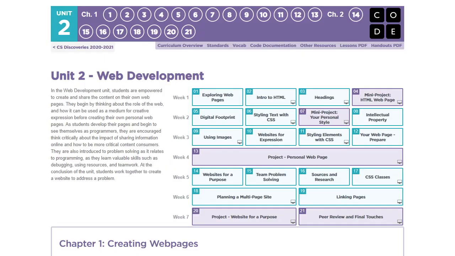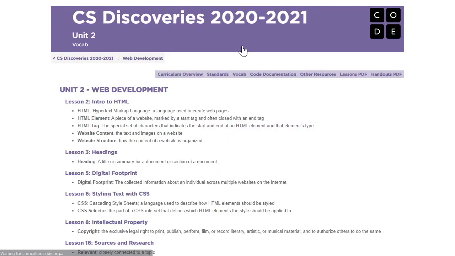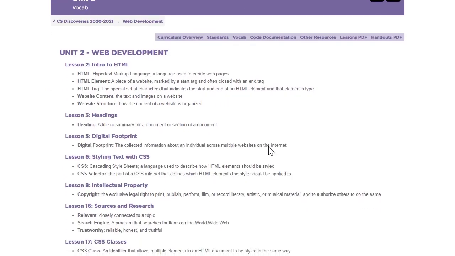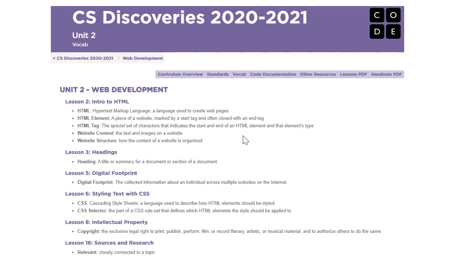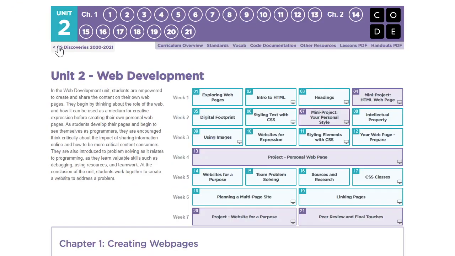Take a look at the purple navigation bar at the top. There are unit-focused links available here. If you click Vocab this time, it only provides the vocabulary terms for this unit. Additional types of resources are available in this navigation bar. Now let's dig a little deeper and explore a lesson overview page.